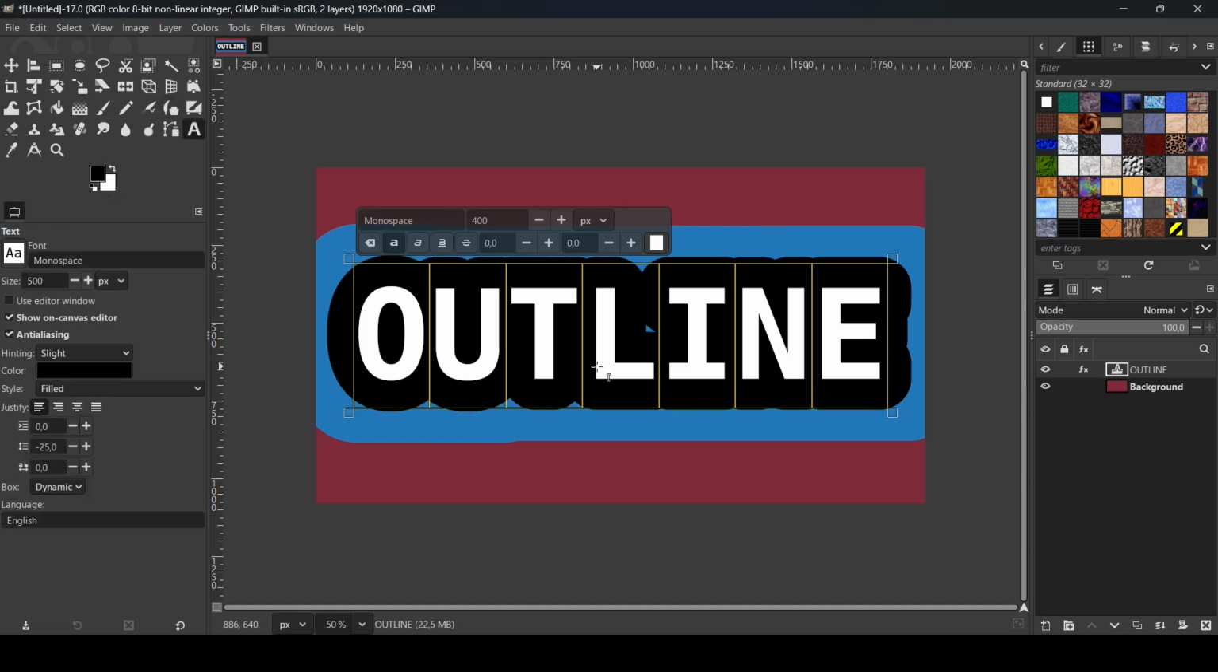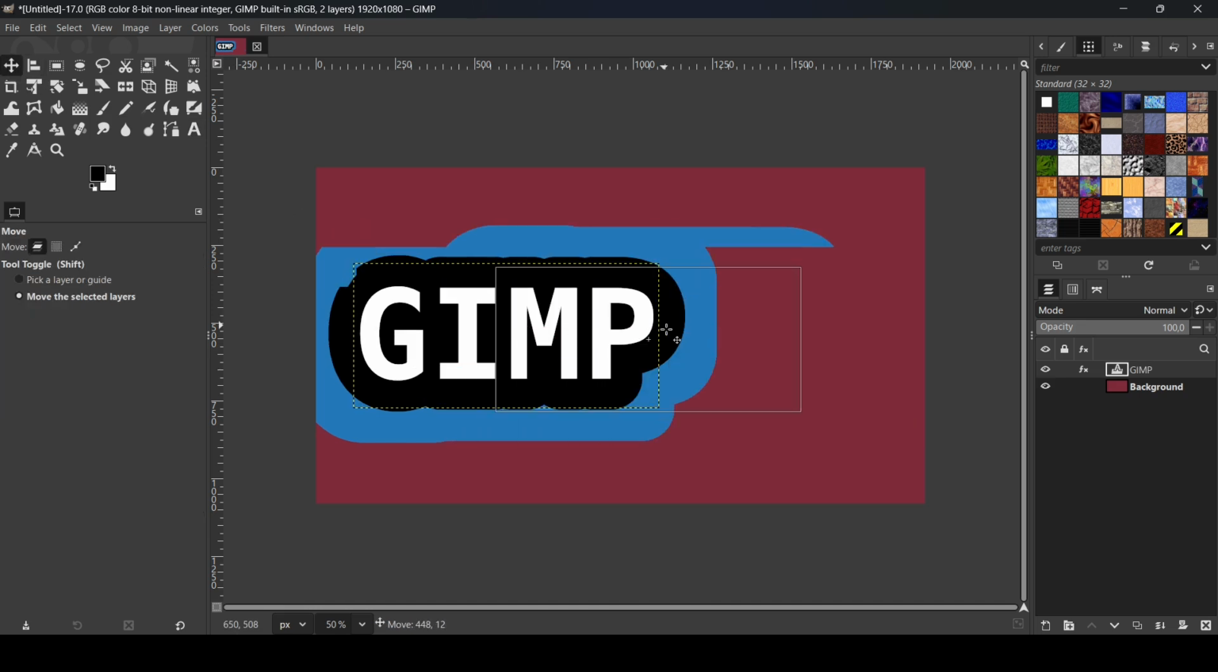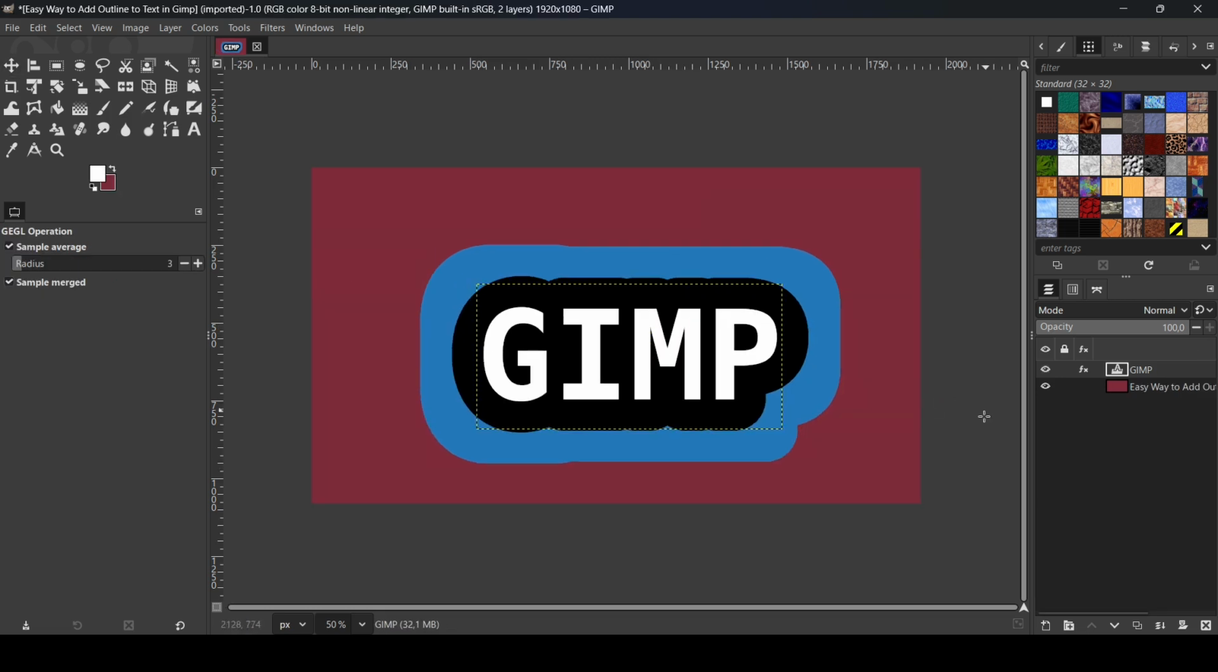And now, for example, since it is a text layer, you can still change it. I left click on text, double click. So for example, I will type Gimp. So as you can see, it kept my outline. And now you can also change the outline, the color or the size.